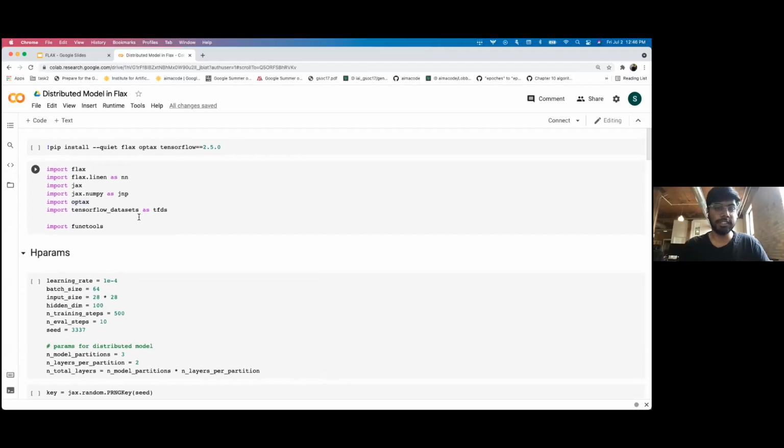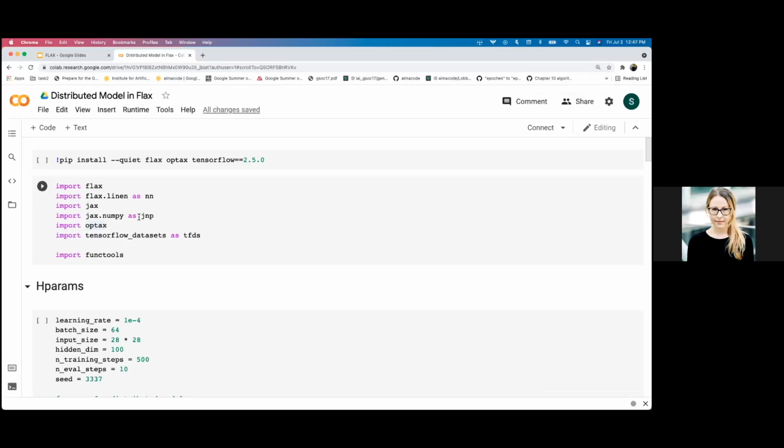Can you guys see this? And should I just zoom in, or is this fine? Okay. I think it would be great if you could zoom in just a bit. Perfect. Is this better? Yeah.